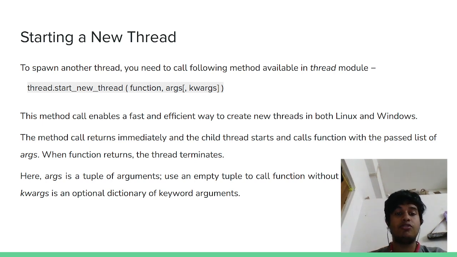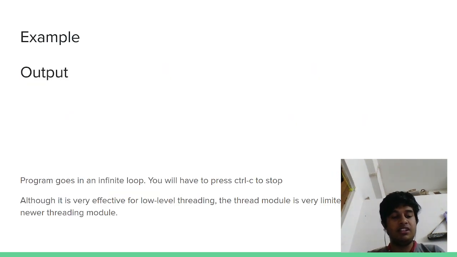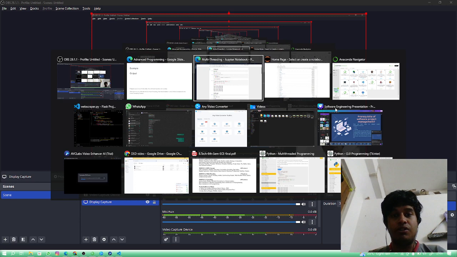Args is a tuple of arguments. Use an empty tuple to call the function without passing any arguments. Kwargs is an optional dictionary of keyword arguments. So let's take an example to understand how it works.